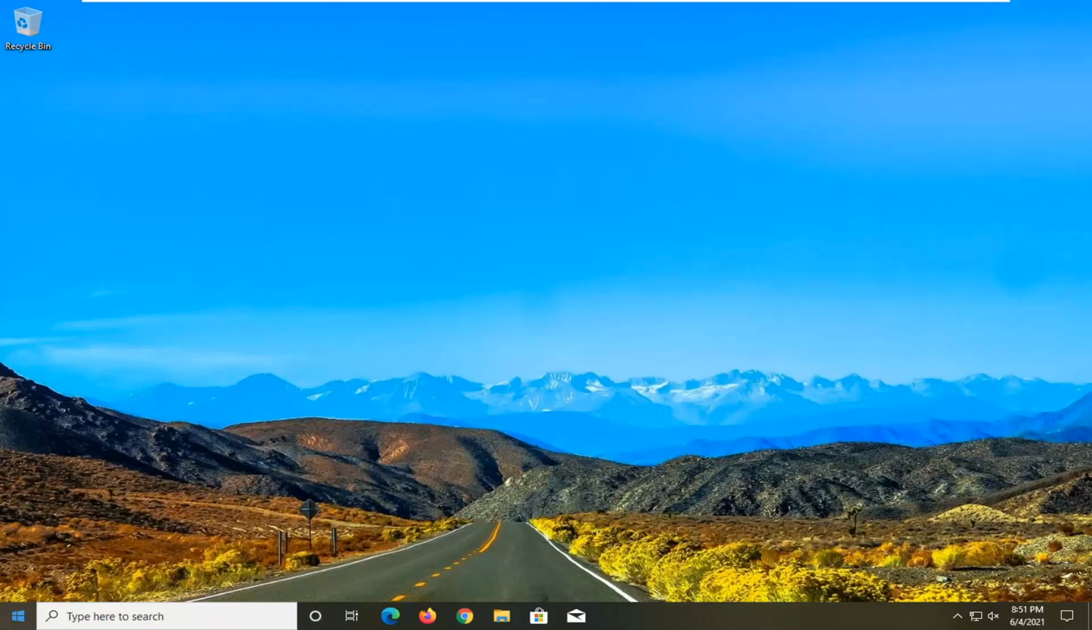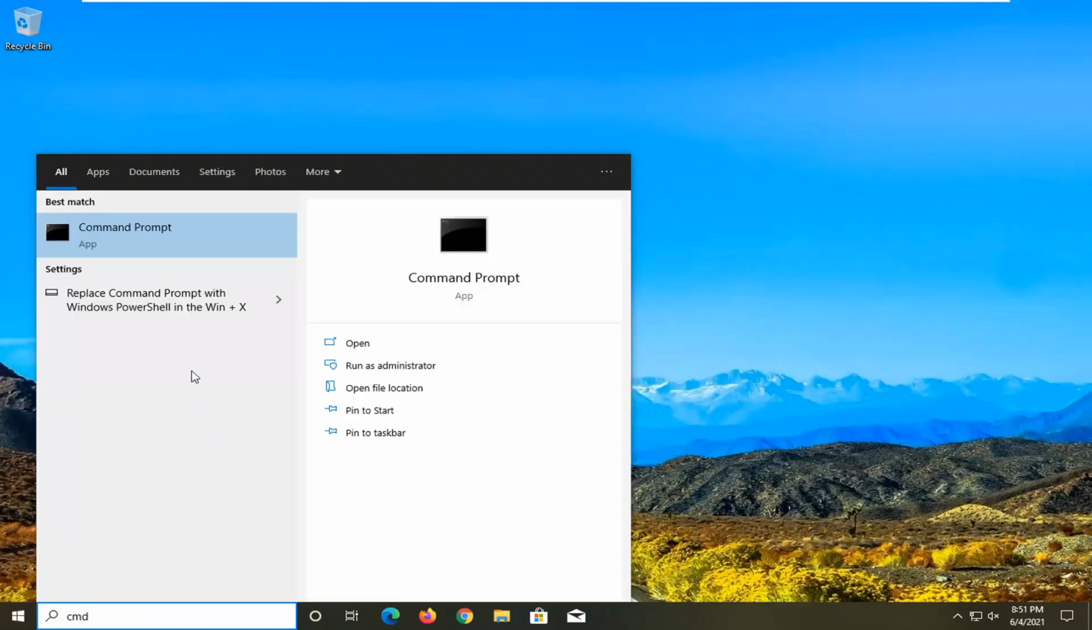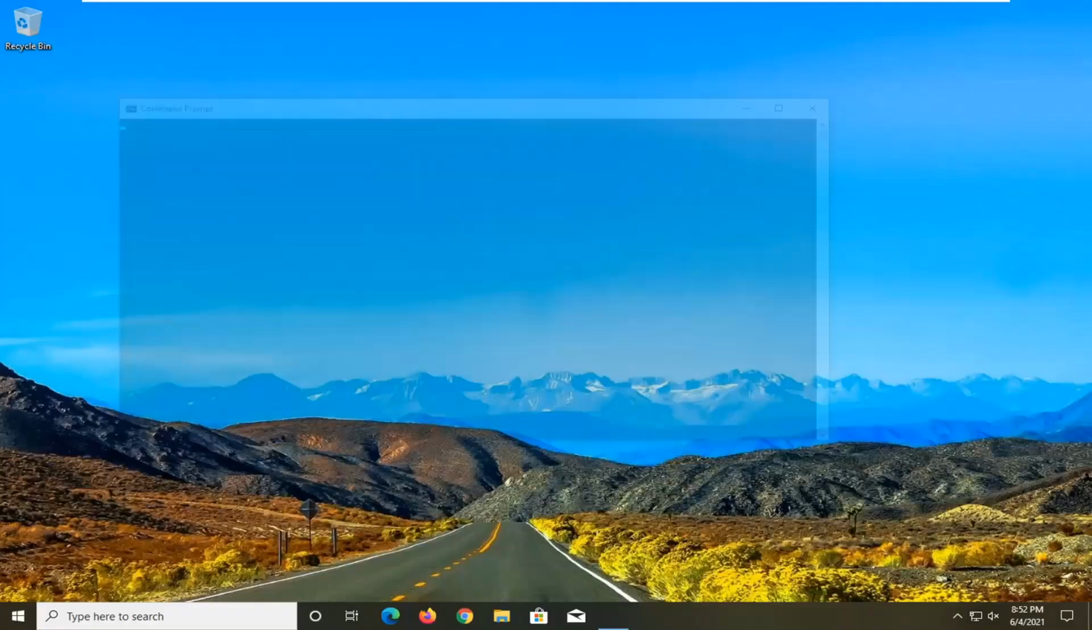So we're going to start off by opening up the Start menu, type in CMD, best match should come back with Command Prompt. Go ahead and right click on that and select Run as Administrator. If you receive a User Account Control prompt, go ahead and select Yes.